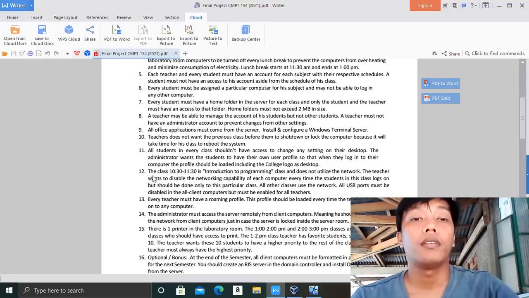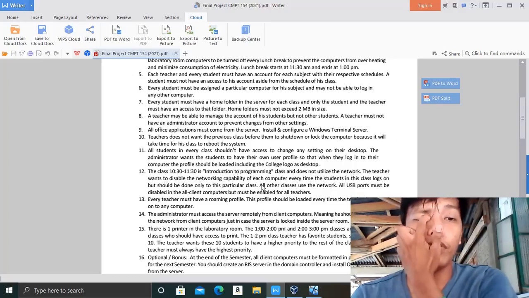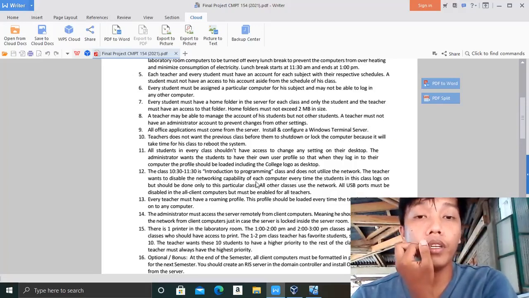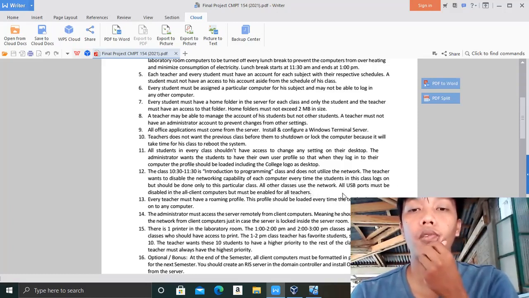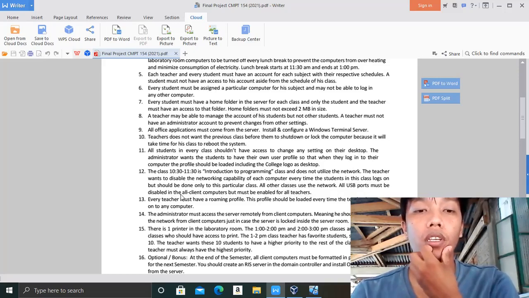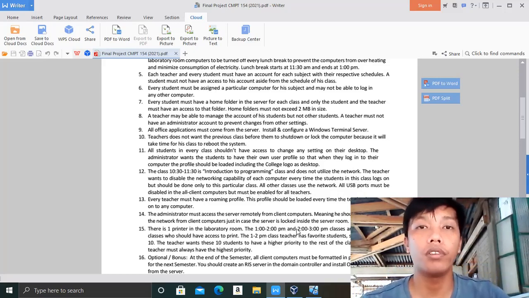The class 10:30-11:30 is Introduction to Programming class and does not utilize the network. The teacher wants to disable the networking capability of each computer every time the students in this class log on, but this should be done only for this particular class. All other classes use the network. All USB ports must be disabled in all client computers but must be enabled for all teachers.